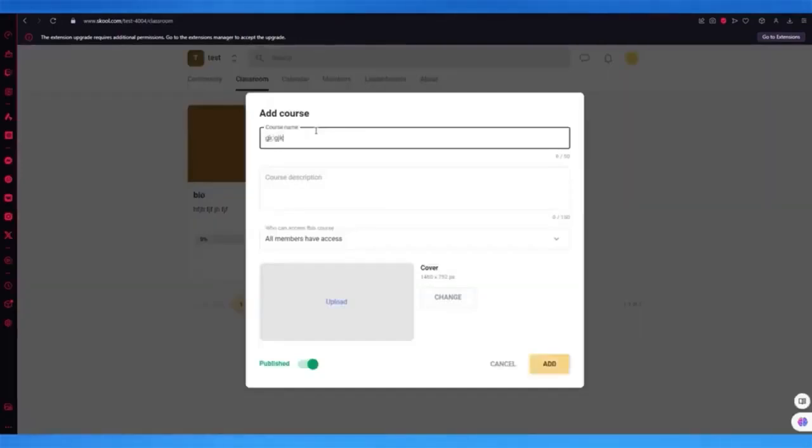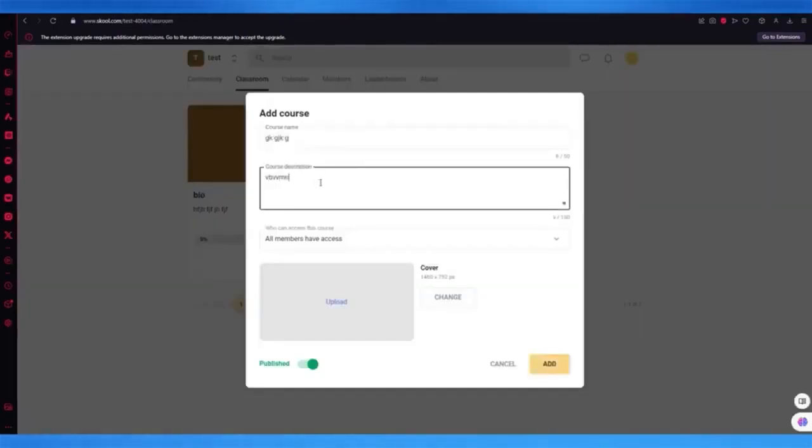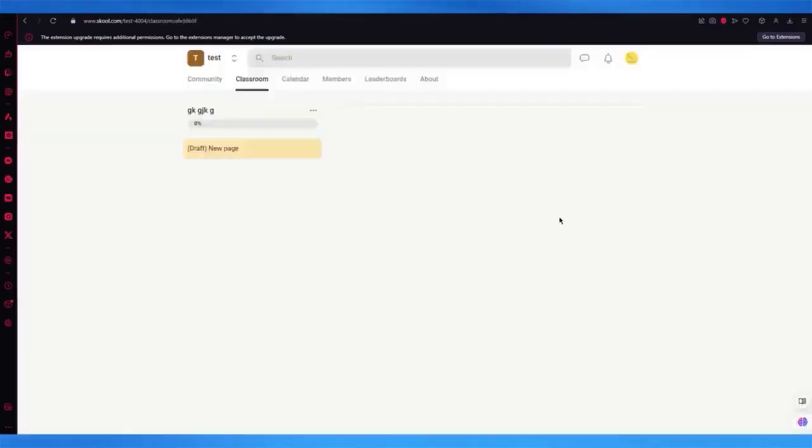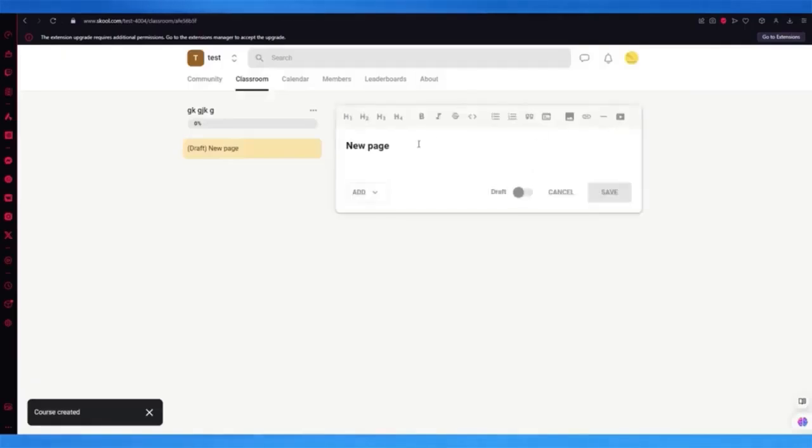So let's say I'm going to give this course a random name. Let's give it a random description. And once we're done with all of that, we're going to click on add. Now, once we click on add, it's going to bring us to a new page. So I'm going to open up this new page, and now you can go ahead and start creating funnels over here. The funnels can be created in different ways and methods.